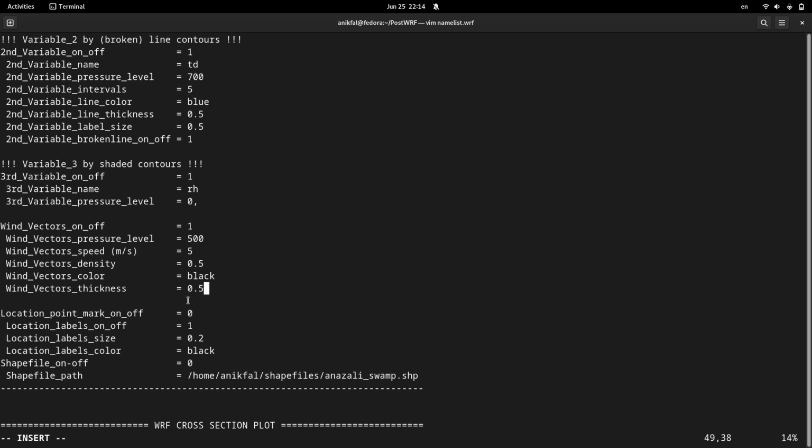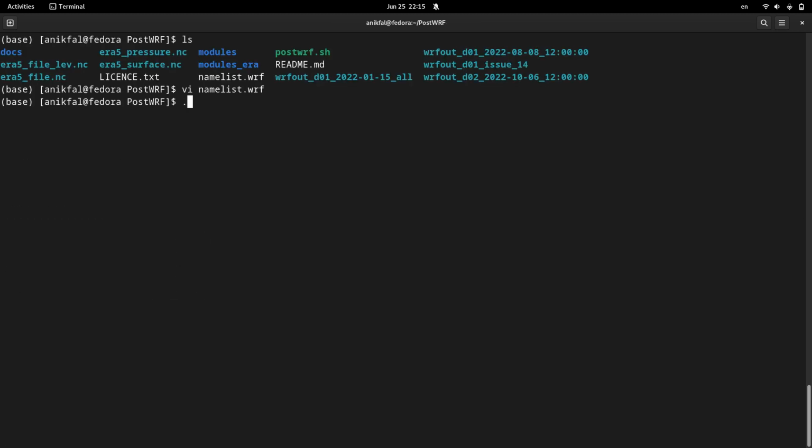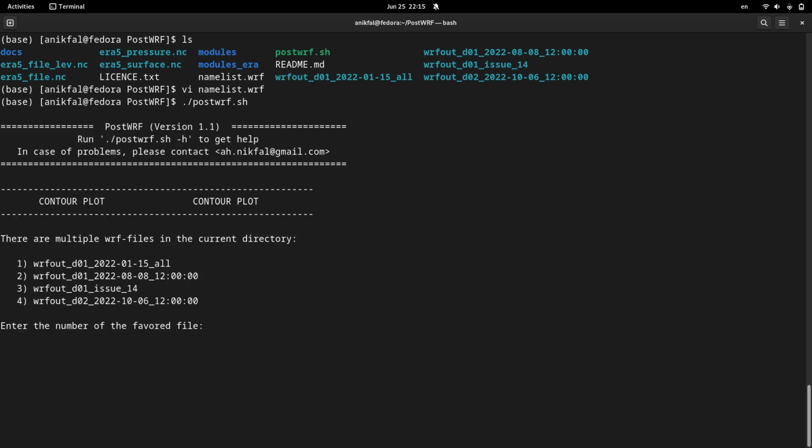As I mentioned, you can change the thickness value from 0 to 1. But now I leave them. I just enable the wind vector. So I enable two more subsections: the shaded contour subsection and the wind vector subsection. I save it, run postwork, and again choose the second file.